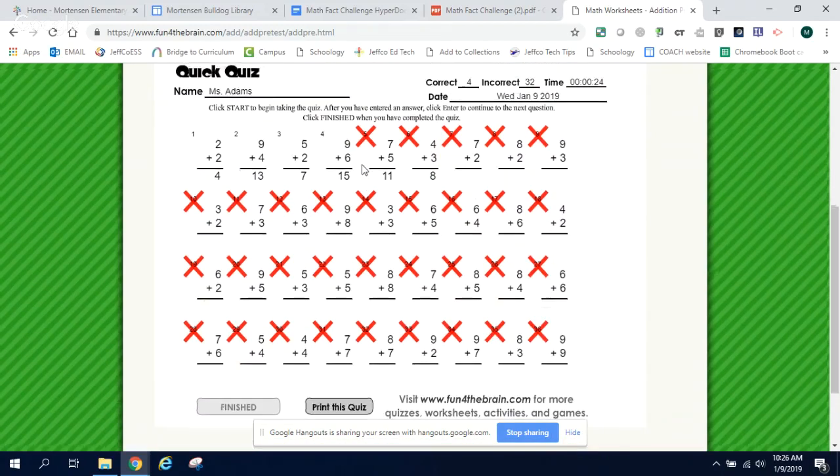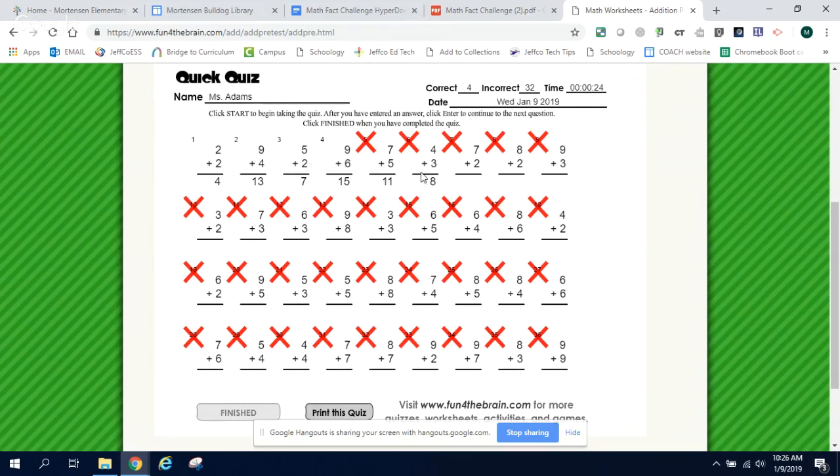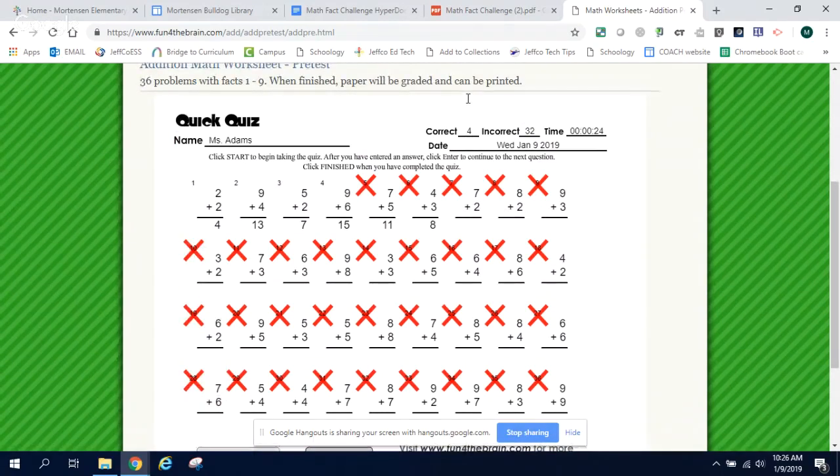And then it will show you which ones you got correct. The red X's are going to be which ones you missed. You'll want to make sure that you go through all of it, but then at the top, it will record your correct, your incorrect, and the time it took you to complete. It will also give you the date.